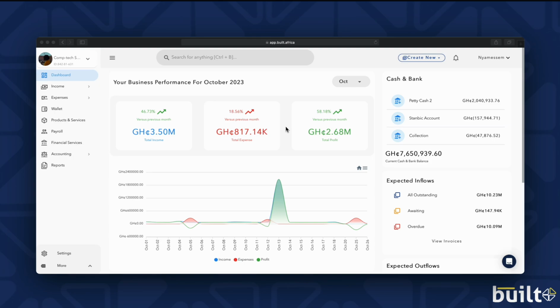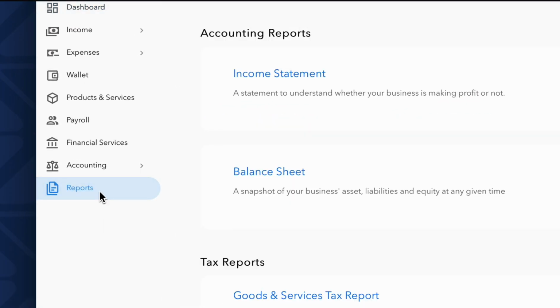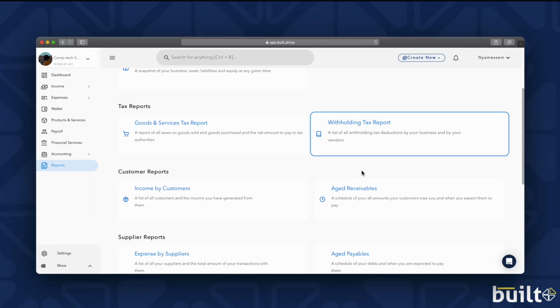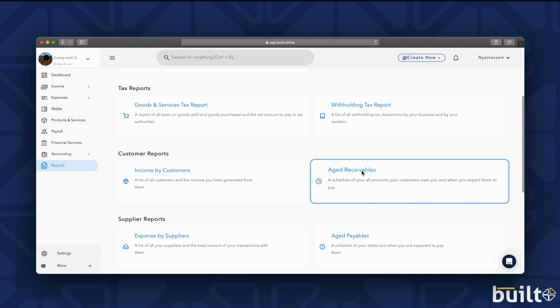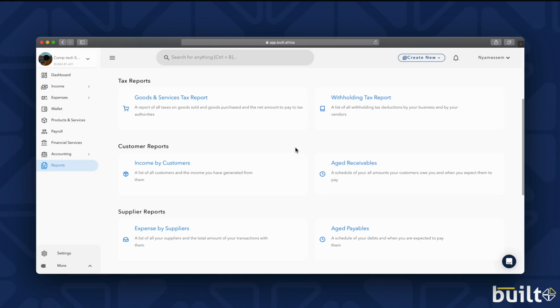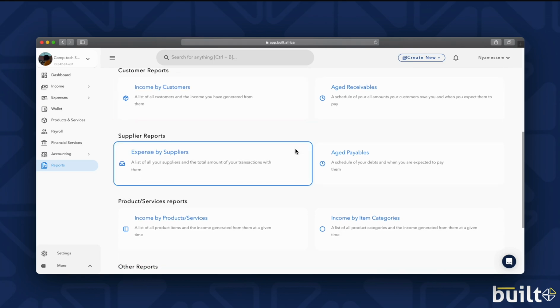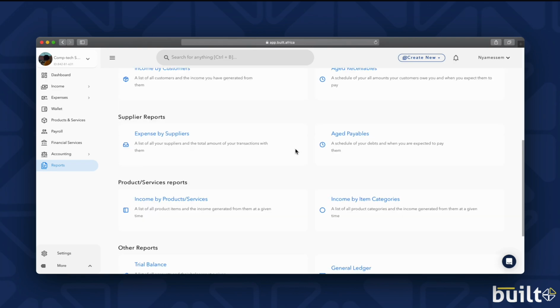Let's take a look at how to generate the other financial reports in Build. To do this, kindly click on Reports on the dashboard menu. Now, aside from the accounting reports, there are various reports that you can also generate in Build. In the previous lesson, we saw that we could view our tax reports, customer reports, supplier reports, product or services reports, and the other reports.